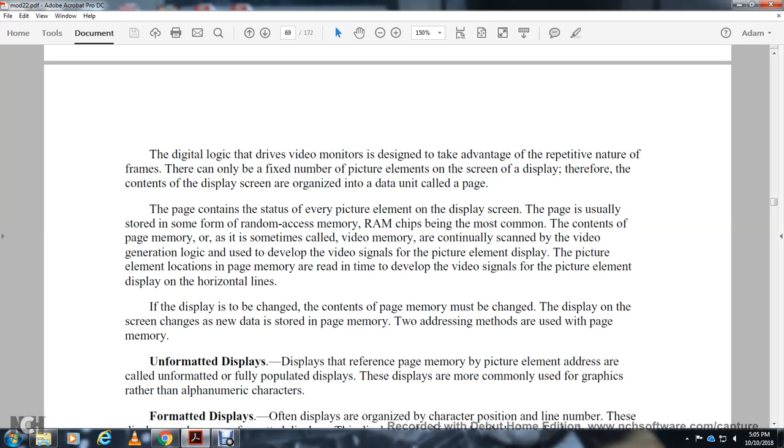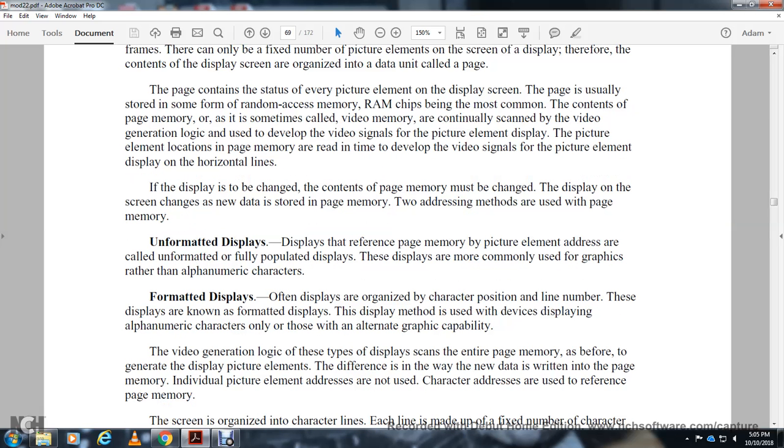The address method is used with the page memory. Unformatted display: the display that references page memory by picture element is called an unformatted, fully populated display. This is commonly used with graphics rather than alphanumeric characters. Formatted display is often used with organized character positions and line numbers.